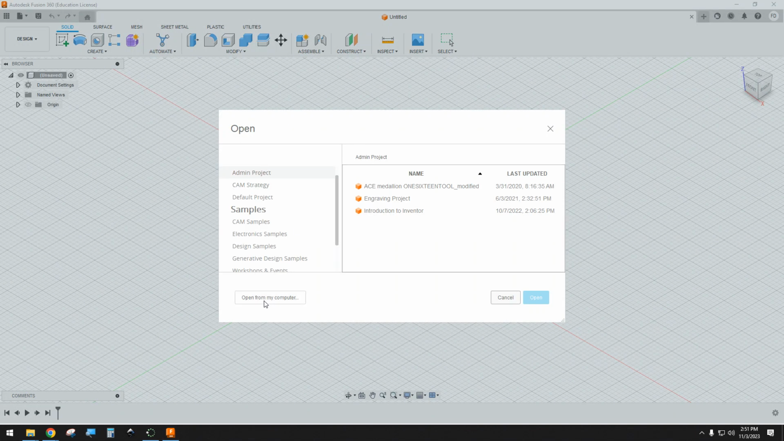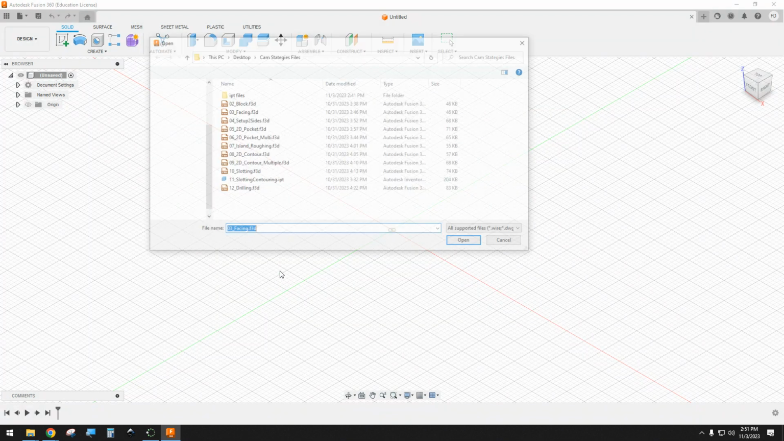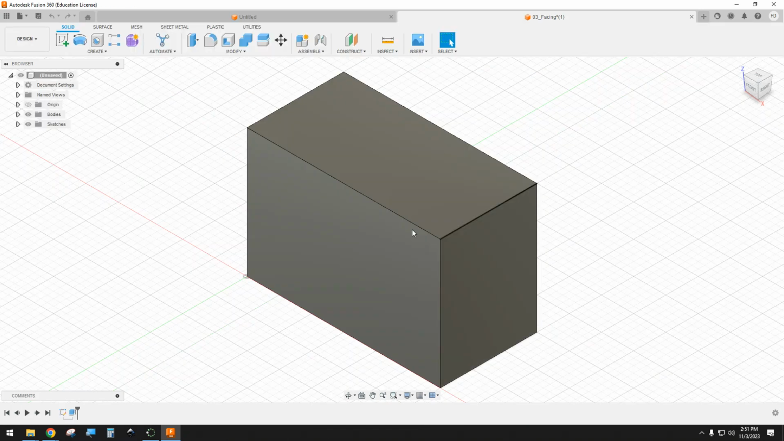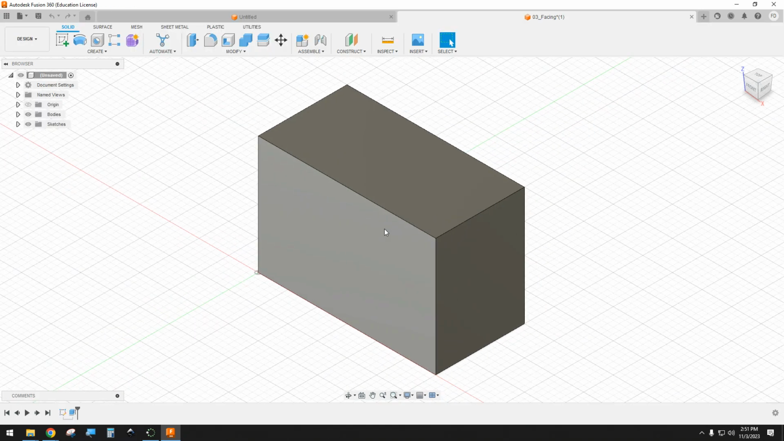You're going to click on Open from my computer, and then you're going to click Facing where it says .f3d. Okay, that's a Fusion 360 file, so make sure it says F3D on it. Click open, and now you have a simple block.